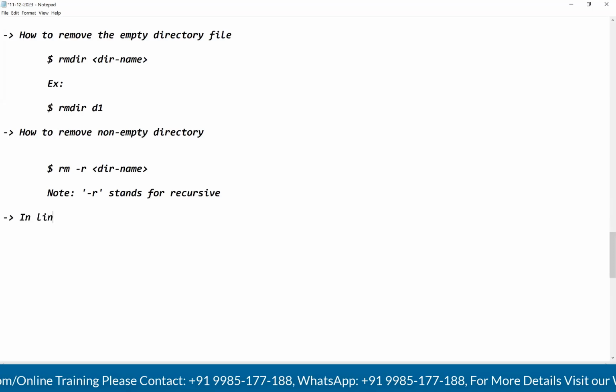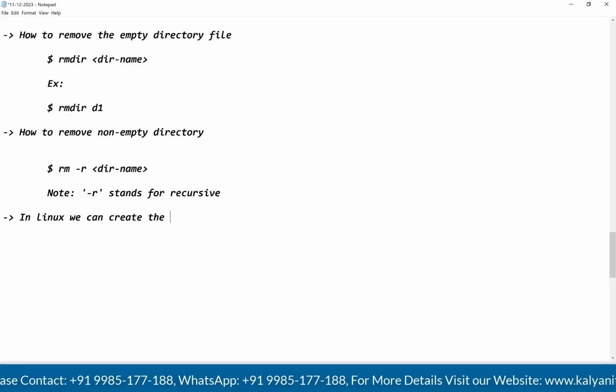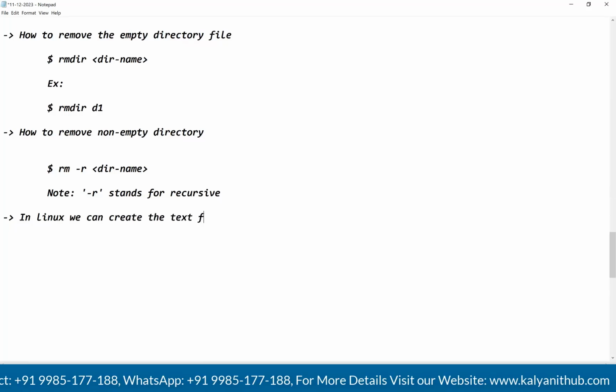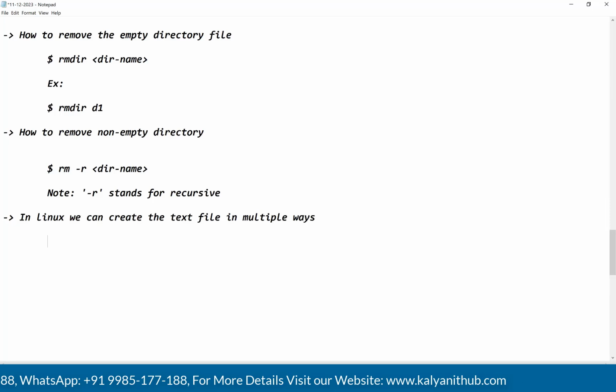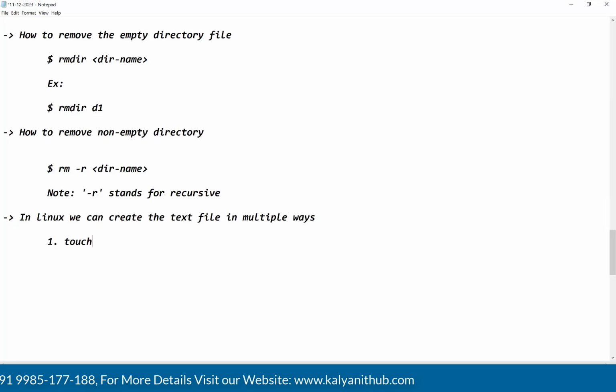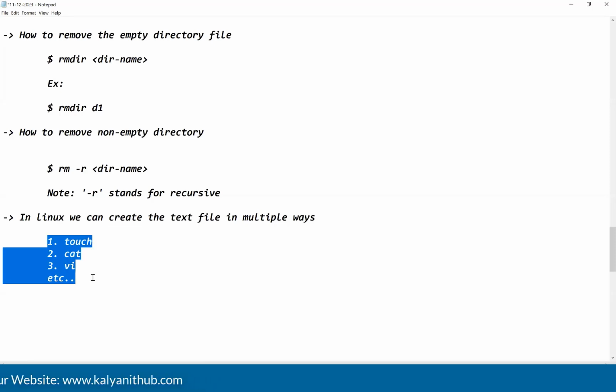In Linux, we can create a text file in multiple ways, guys. What ways are there? One is by using the touch command you can create. Next, by using the cat command you can create. Next, by using the vi command you can create. So these are the options which we have. We have more options, guys. Right here, I have just given 3 options to create normal text files.